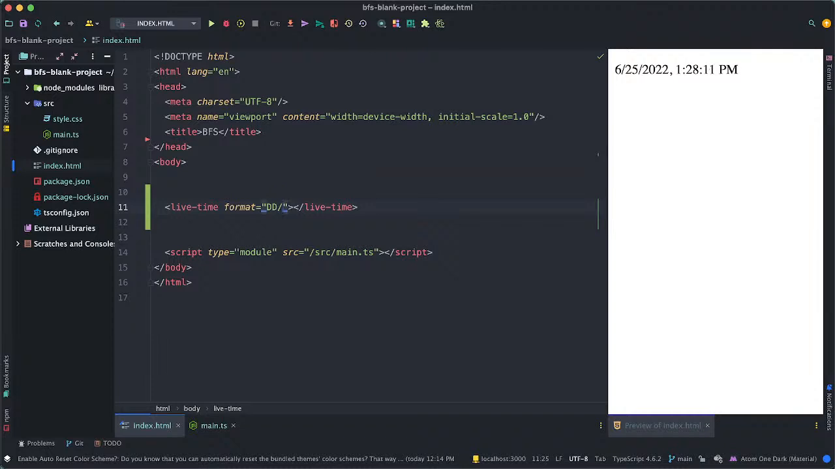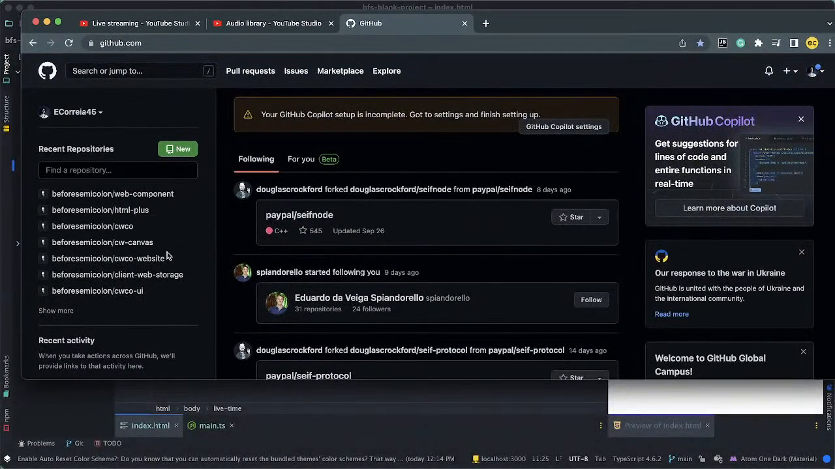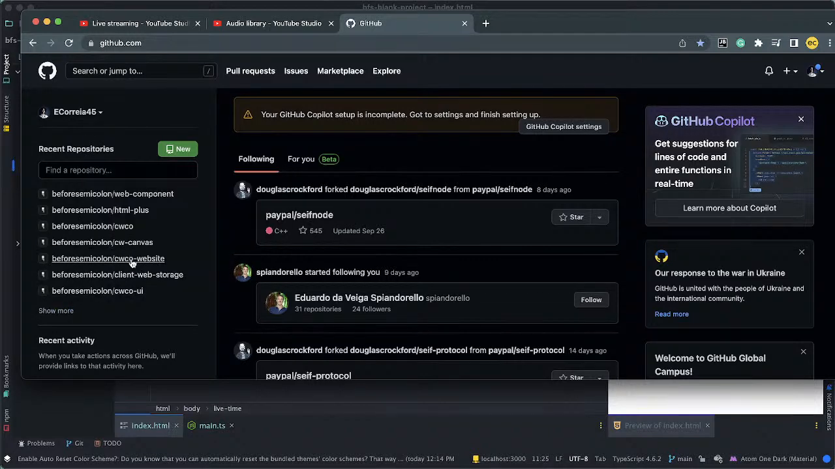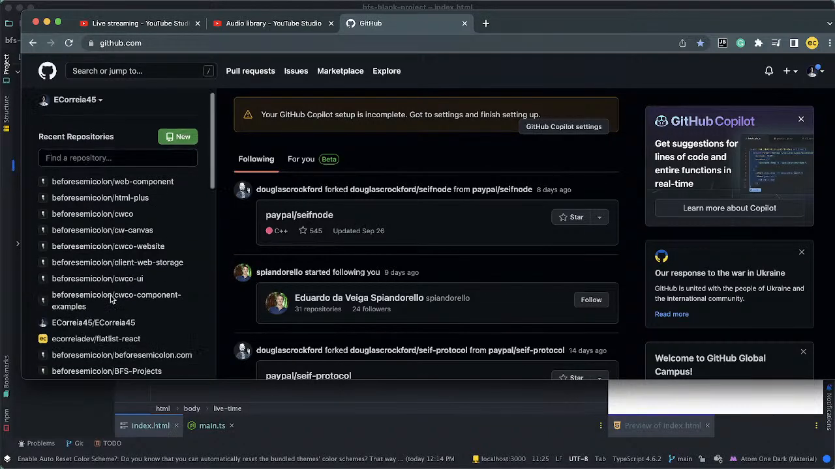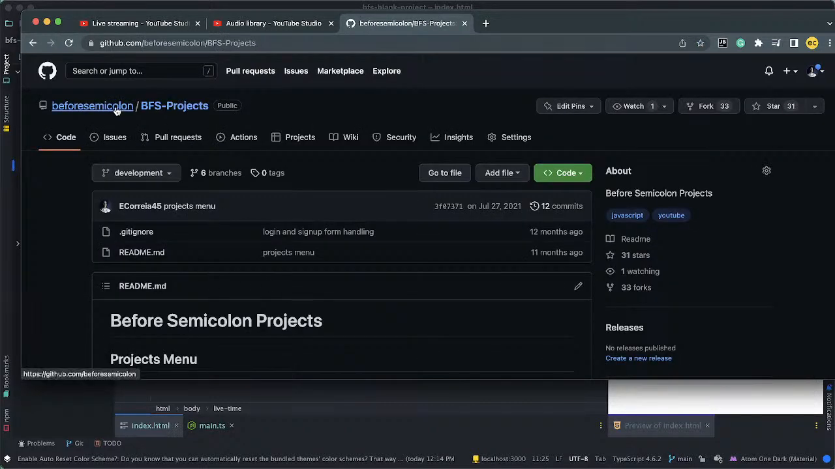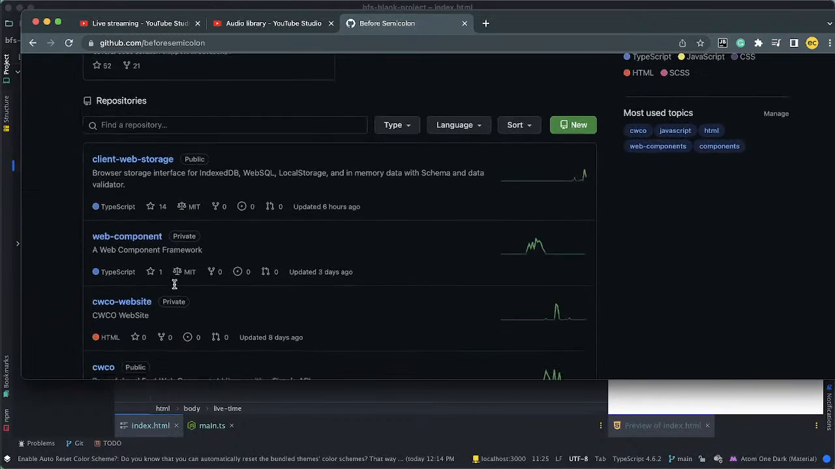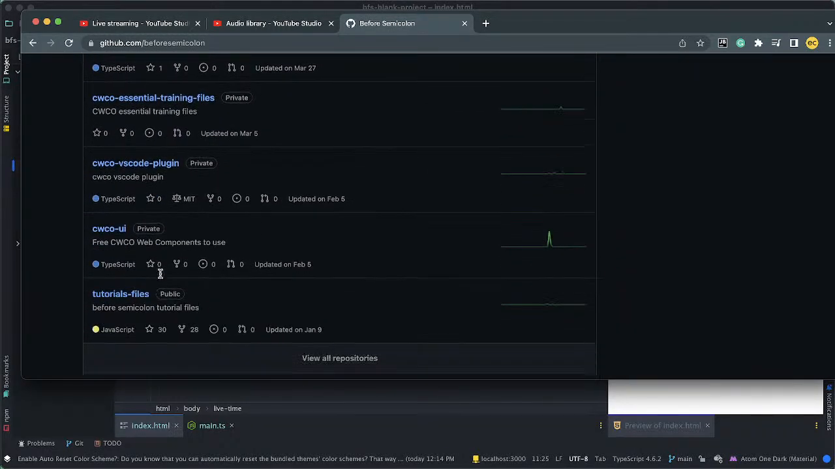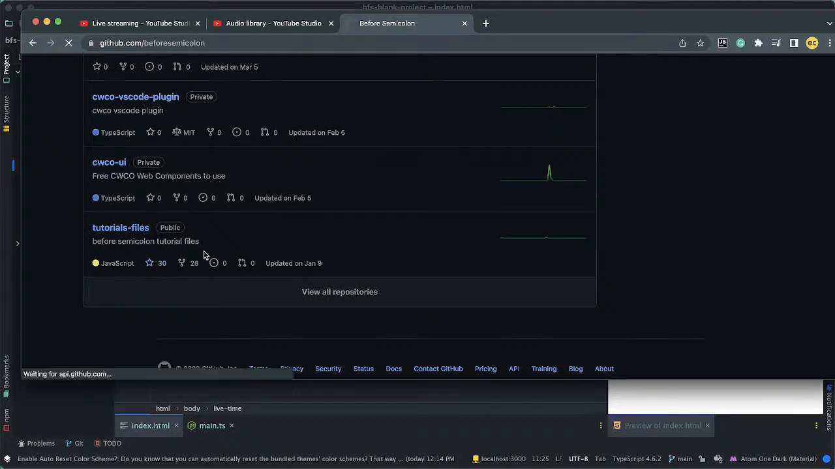I wish I had something. I think I had something that I created long ago, so I'm going to find it on GitHub. I'm just going to put it here so you can see. So we see this is before the semicolon here, so I can go into, maybe it's not BFS projects. I can go to string tutorial files.